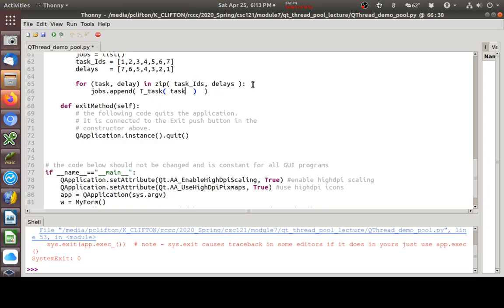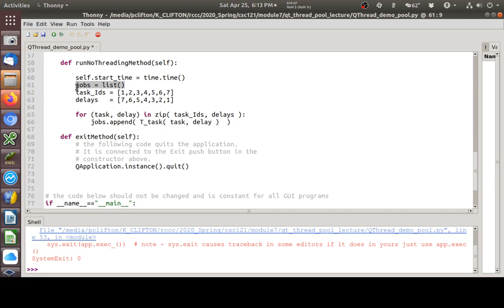Or excuse me, no, we just called it task. And right here is where I'm getting that from. And the other one is delay. Okay? So that's going to add one of these to this jobs list that was empty up here. And we need to run it, so we'll call the run method on that. So our loop here is going to get a new task created each time through.